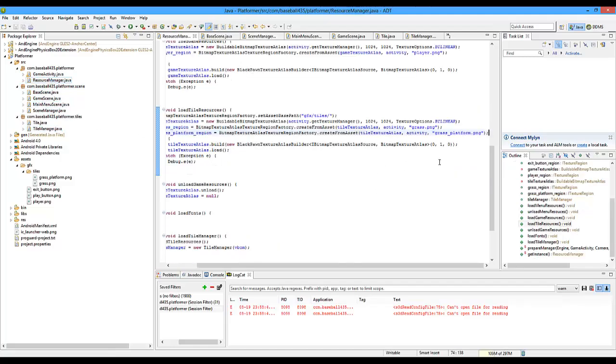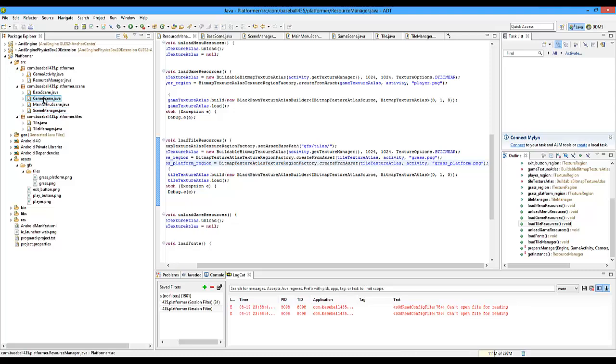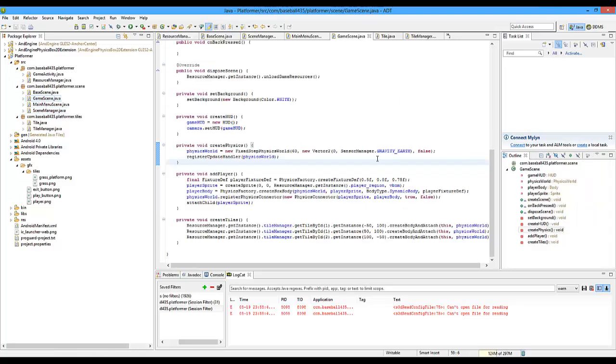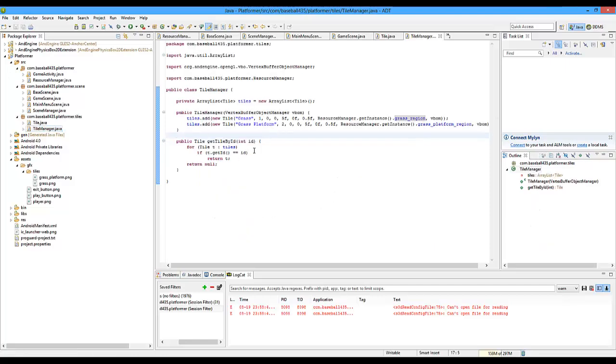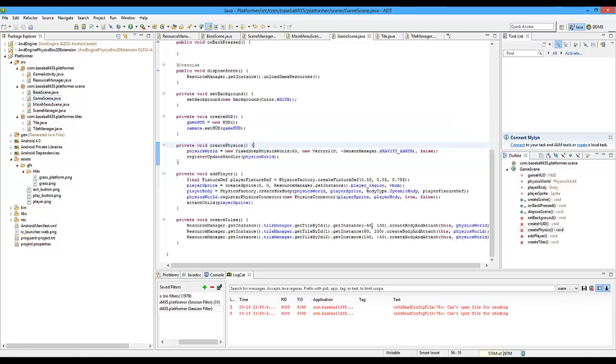So we're just going to go to Resource Manager. We're going to go to Game Scene. Sorry, go to Game Scene. Go down to where we see Gravity Earth. Just put a negative sign in front of it so it goes downwards this time. And then go to Tile Manager. And then we are actually going to go back to Game Scene and down here, give it a -100, a -100, and then a +50. So 50. And now let's try running it, and it should be the correct gravity now.